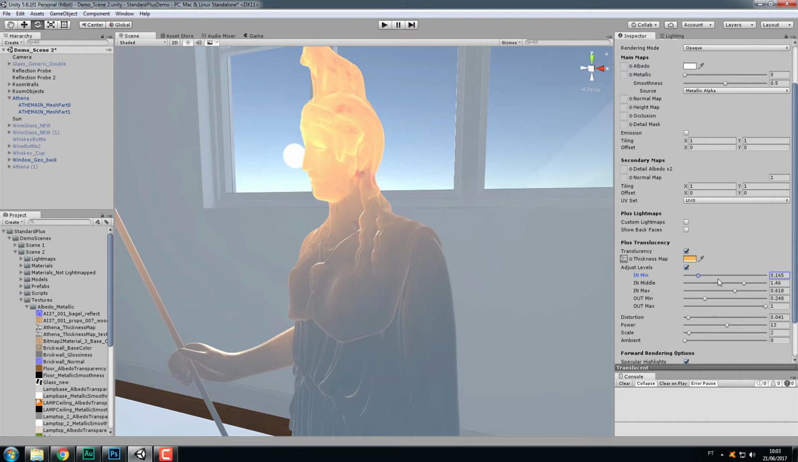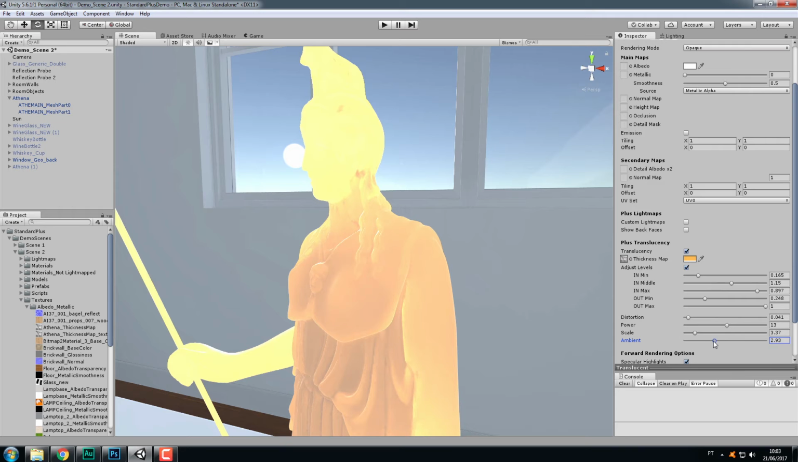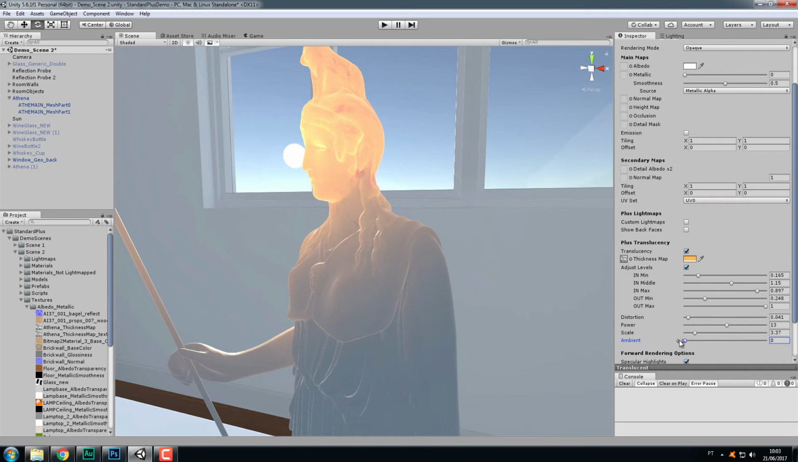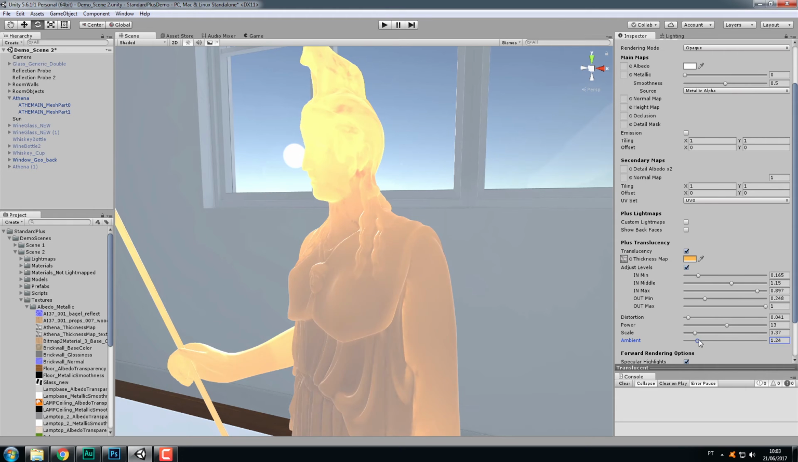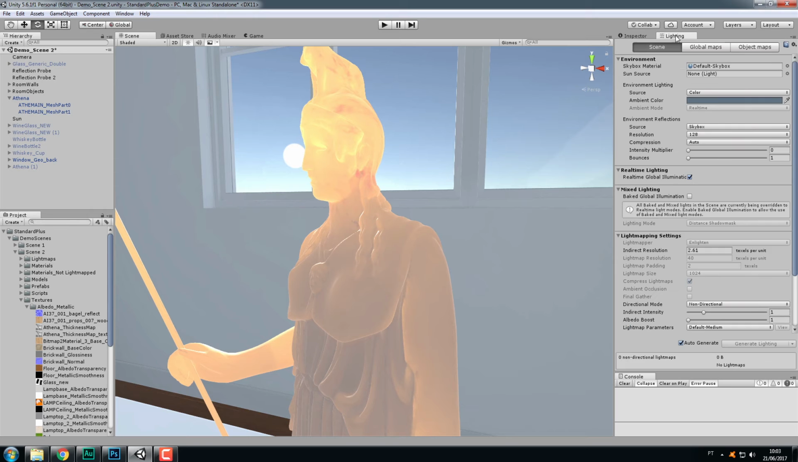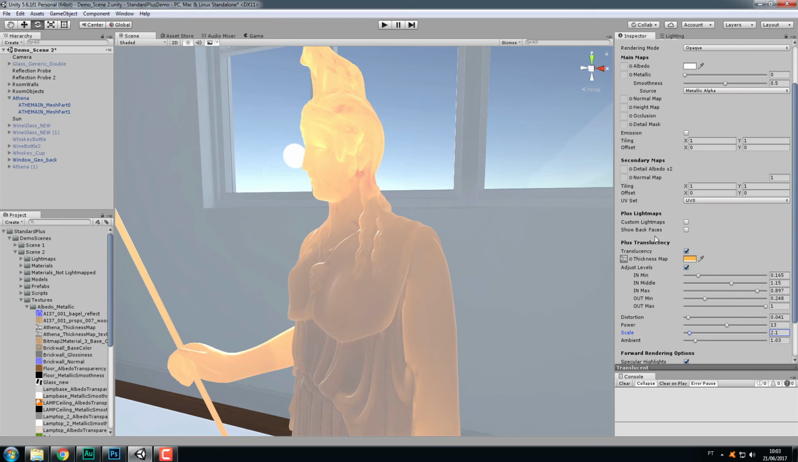Okay. The scale parameter controls how much light penetrates the surface. It's almost like if you set the intensity of the light to a higher value. The ambient parameter is some sort of a uniform lighting. You can use it to brighten up a little bit the darker regions. It has nothing to do with Unity's ambient color or the skybox ambient lighting. Okay, it just grabs the inside color here and applies it uniformly onto your object.